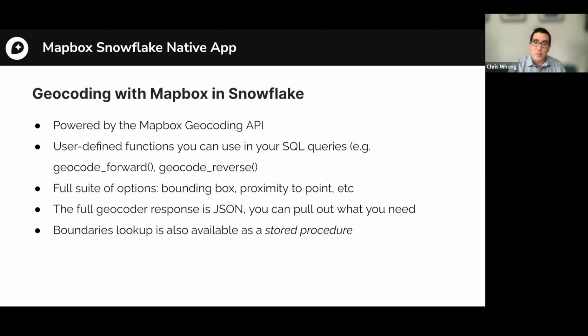So it is a set of user-defined functions. So you use them right in your SQL queries. Wherever you would put a field in your select statement, you can actually just pass in the function and say geocode forward, geocode reverse, and you'll see what that looks like in a moment.